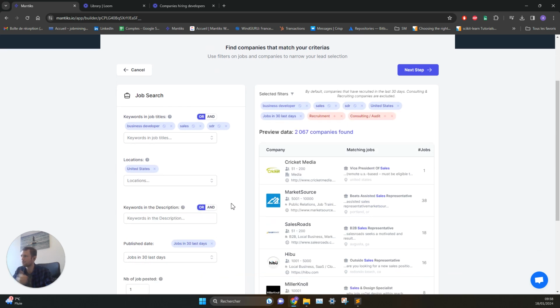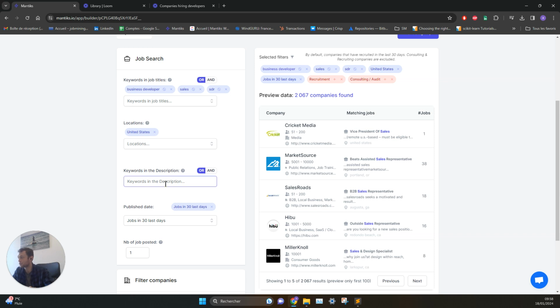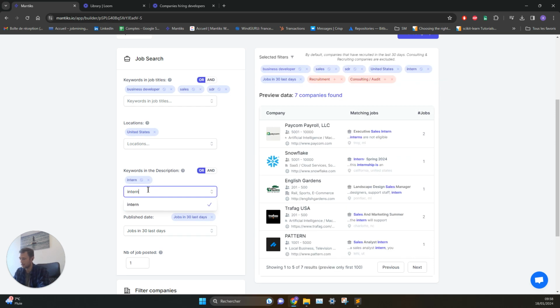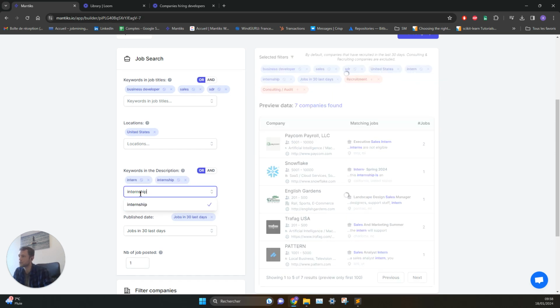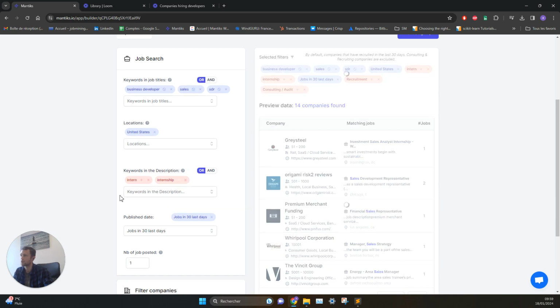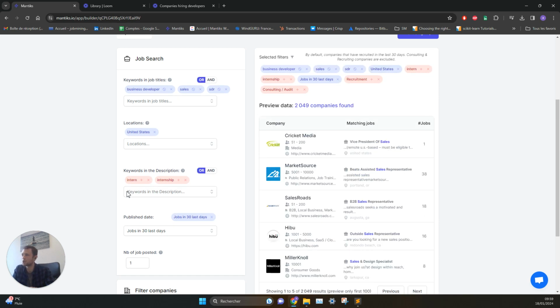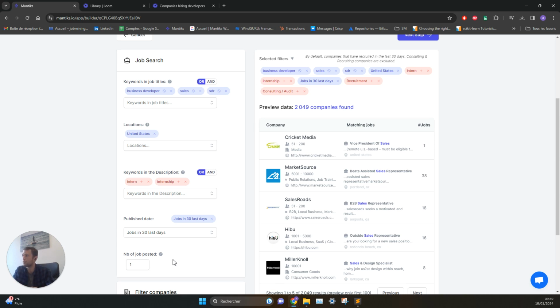Okay, it seems that we have plenty of those. You can of course set up a keyword in the job description. You can even exclude some keywords. It could be interesting to only find, let's say, a specific seniority in the job postings. So let's try to avoid internships. It could be more interesting sometimes to target only senior positions. You can also prioritize the company list by the number of job posts if you want to target a specific recruiting volume.